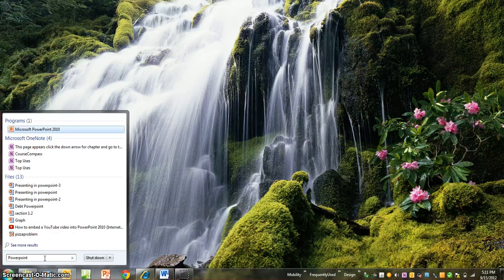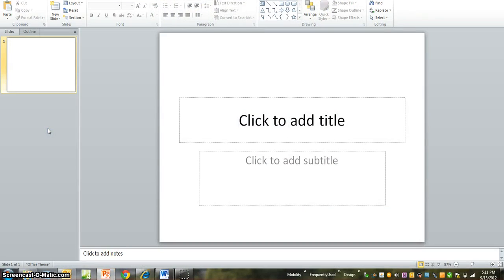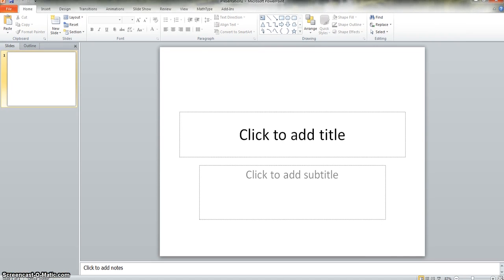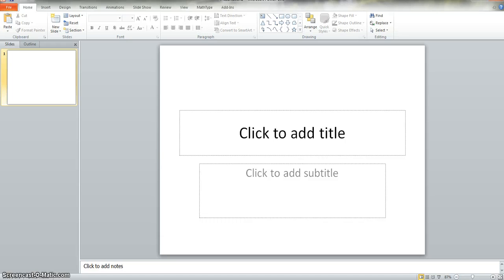Okay, mine is searching just like I know yours is searching. Now we're going to click on Microsoft PowerPoint 2010. After you click on it, this should appear. Now I need to move up my screencasting so that it will cover the whole document. Okay, now we have the whole document covered.